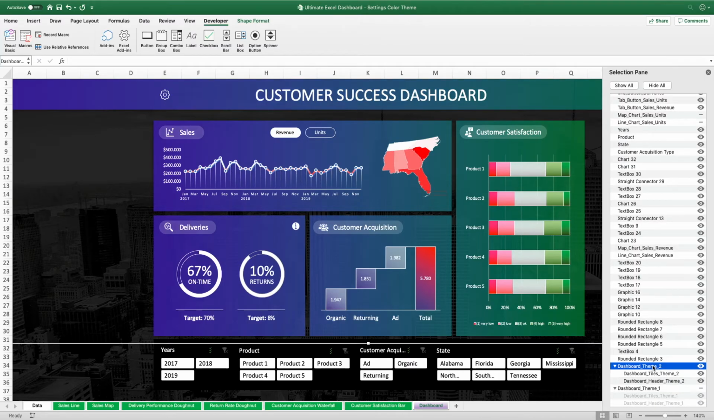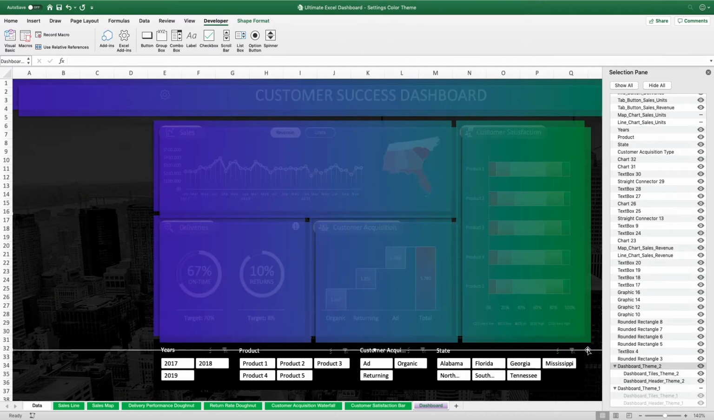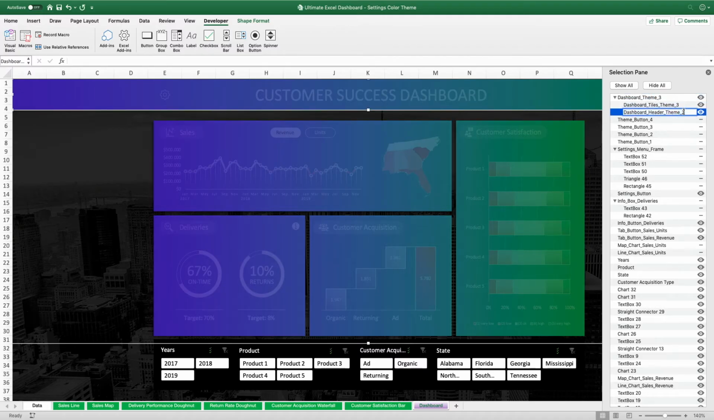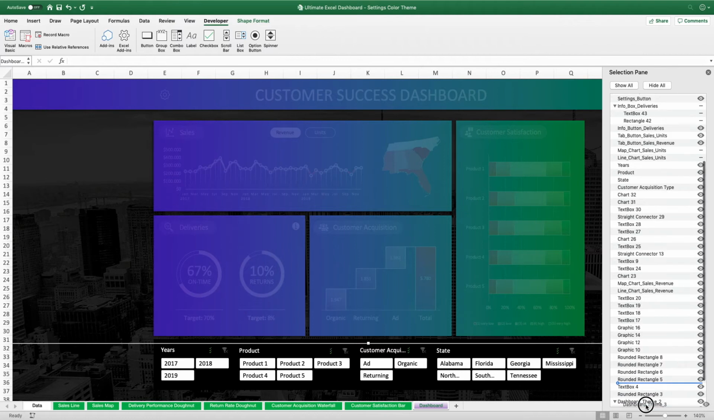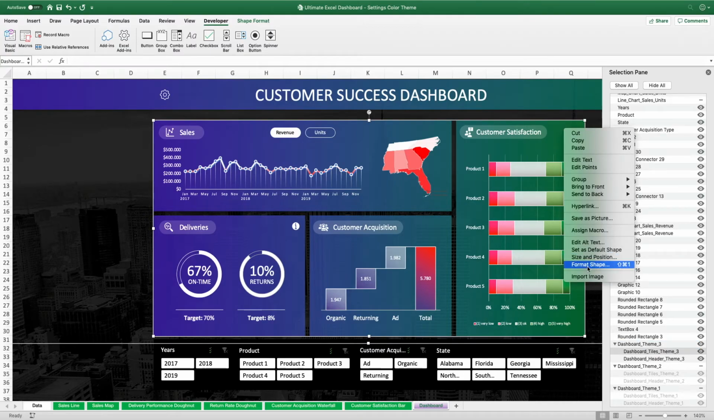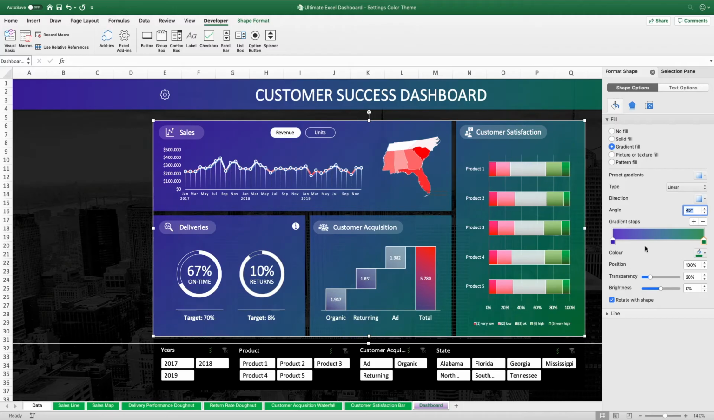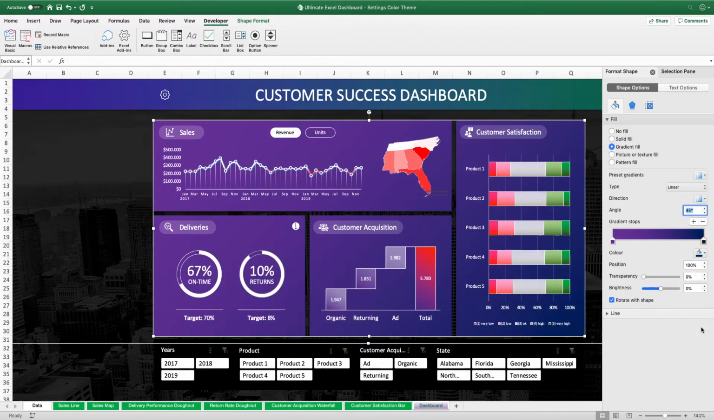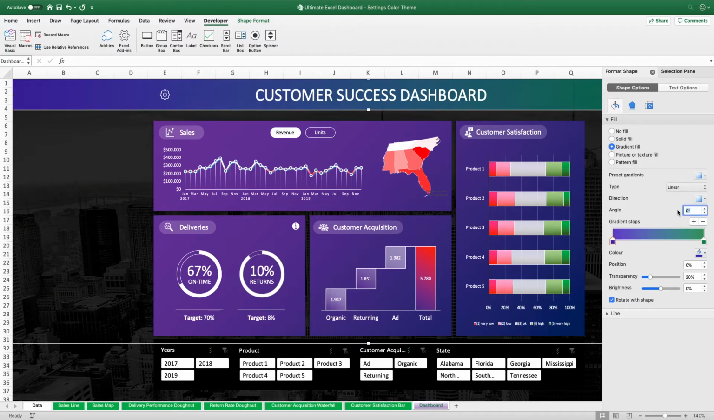We repeat that duplicating process 2 more times. Here for color theme number 3, we change all the 2s into 3s, drag and drop it down there, make the dashboard theme number 2 not visible anymore as well, and then do the redesign for this theme number 3. For this theme we change the angle to 45 degrees, and for the colors we go with violet and a dark blue tone. This time there is no adjustment of the transparency, so it will stay at 0%. And then we do the same for the header bar. Easy as that.